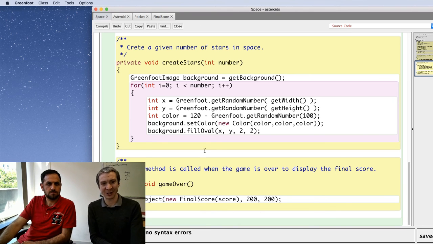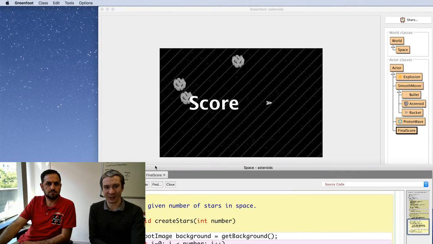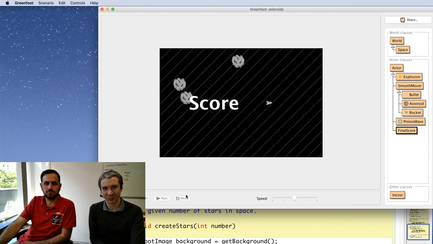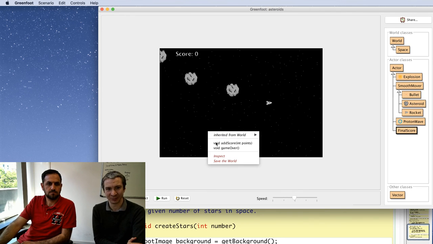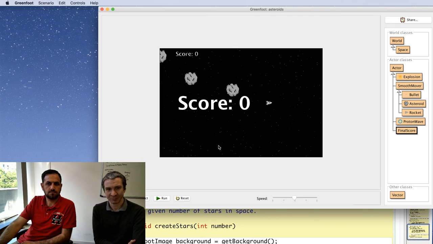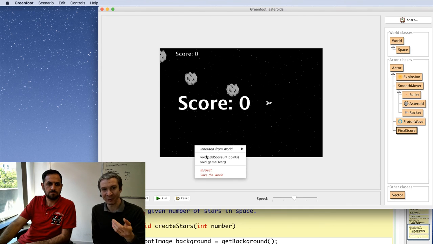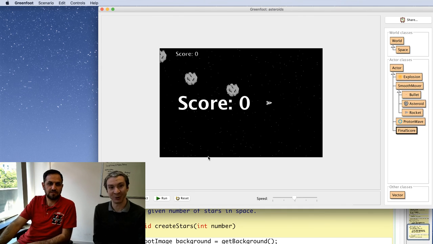Okay, so that's a slight diversion, but what we've done there is hopefully make the score itself appear on the screen. When we come back to the Greenfoot main window, it does its recompilation, and now we'll need to call the game over method again here. Okay, now we've actually got the score coming up, which is 0. And in fact, if we right click on the world again, we've got this add score method. So we can call that for testing, can't we?